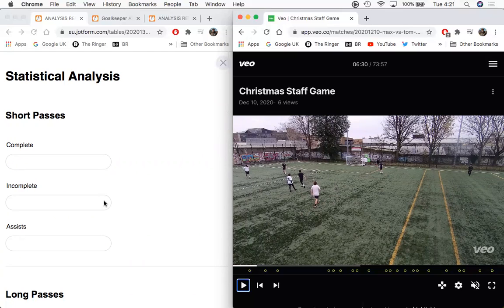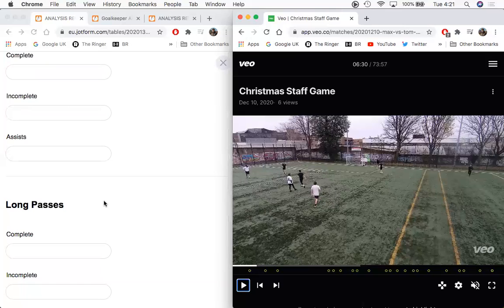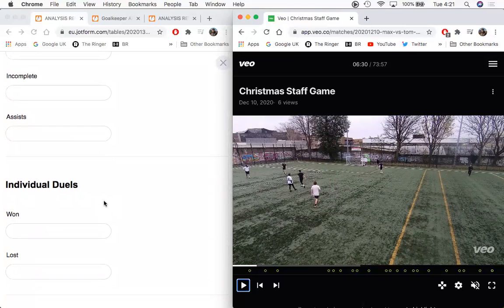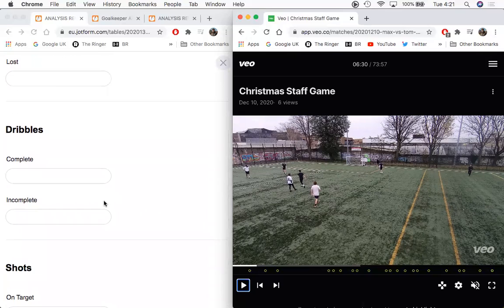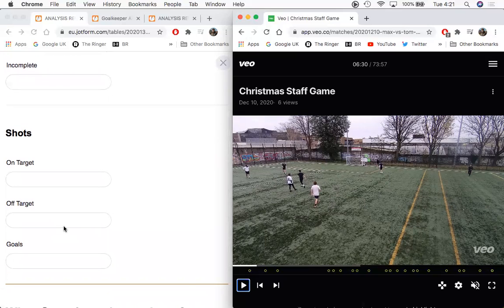In the next area, you have your statistical analysis. This is where you're asked to record short passes, which are passes less than 10 yards, long passes, which are passes more than 10 yards, individual duels, which are 50-50 duels with opponents where you either win or lose possession, dribbles, which are going beyond an opposition opponent while dribbling with the ball. Each opposition opponent that you go beyond while dribbling is a successful and complete dribble. If you are dispossessed while trying to dribble beyond an opposition opponent, that is an incomplete dribble. Shots on target, shots off target, and goals are also included.